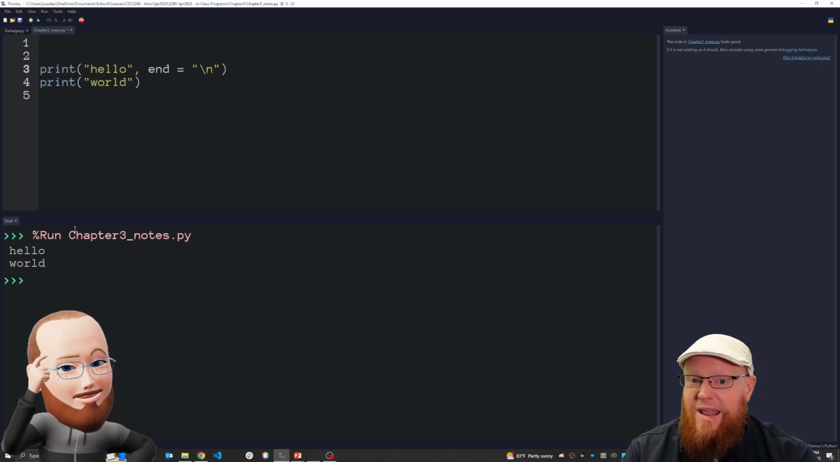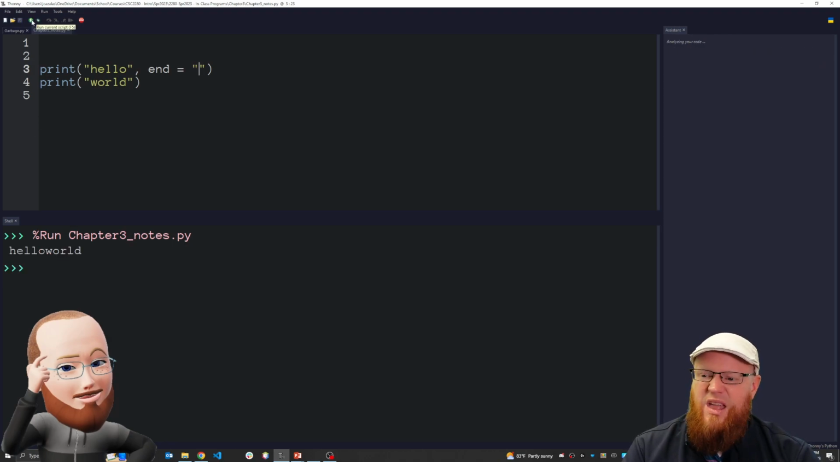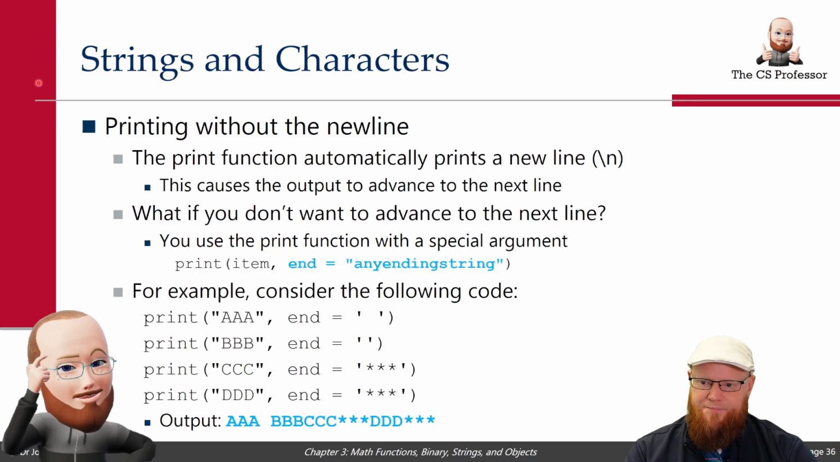So how do we not end it with a new line? We just erase that. When we erase that, we're telling the interpreter, print that line and don't put anything at the end, which means the next print statement will go on the very next line.